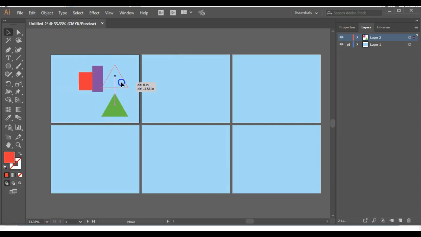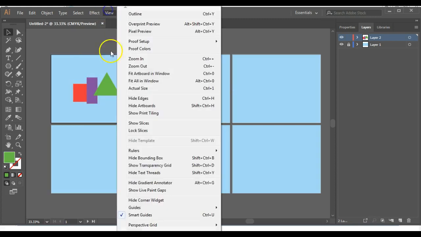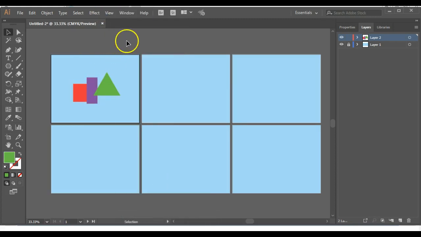So I've got a little bit of overlap going on here, so we can tell which object is in front of another. Kind of center those up. I have to turn off my smart guides. They drive me crazy. Okay, so there are my objects. I know which one is in front, I know which one is in between, and I know which one is at the very back because of overlapping.